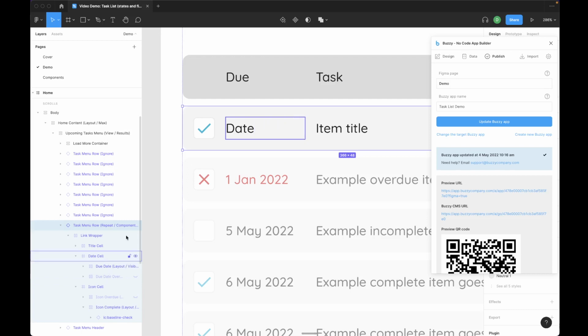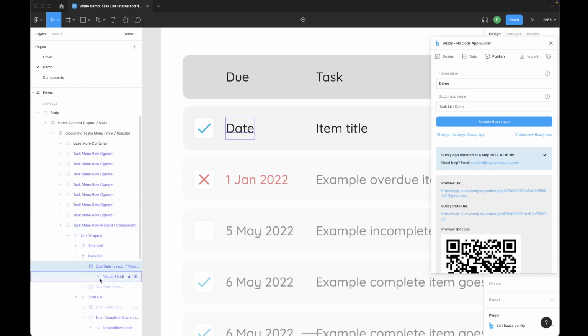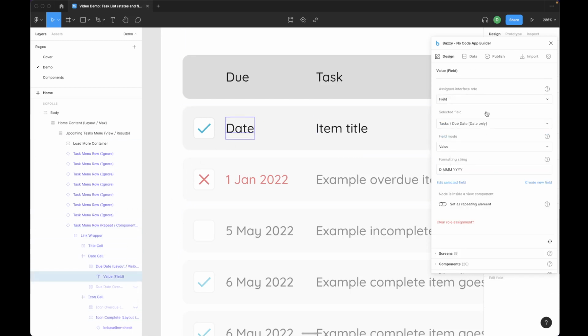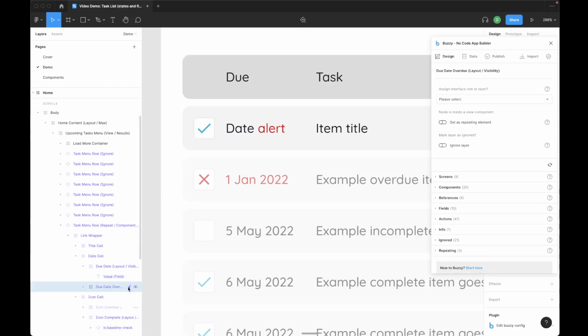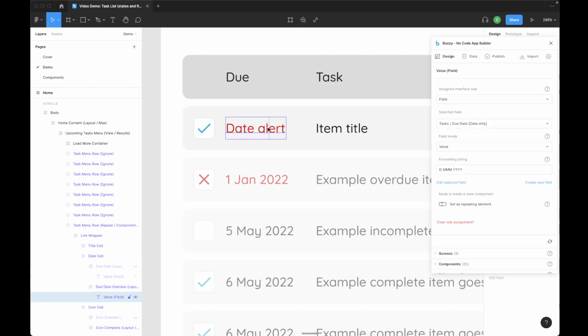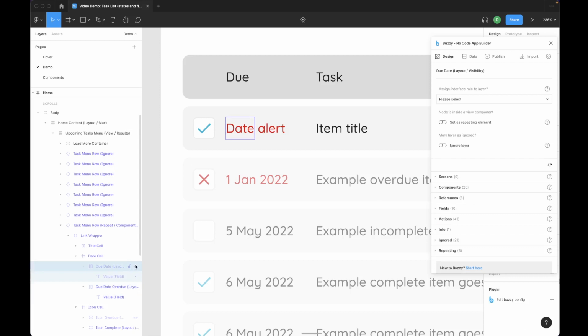So let's go look at the date layer first. There's my date wrapper. And inside that is my value, which is pulling in a date value from the date field. I've got another wrapper here, which if I turn this one off, shows the date, the same value. It's just pulling in the same field value, but in this case, I'm rendering it in red. So we need to toggle these two, this one and this one, based on that date, whether the date's in the past and the item's been incomplete or not.